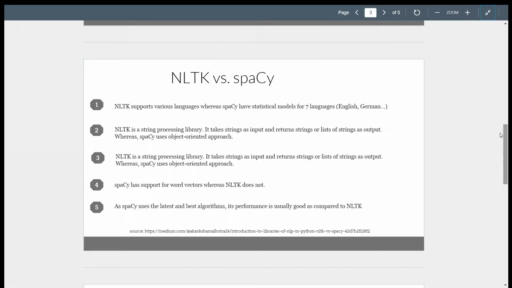NLTK has a bigger corpus of languages, whereas Spacy as of now has seven statistical models for seven languages. And there is a difference in the treatment. NLTK acts more as a string processing library, so you input a string and it returns a string, whereas in the demo we will see that Spacy follows a much more object-oriented approach. So you might feel NLTK to be more Pythonic, but Spacy, because of this OOP approach, is more used in industry.